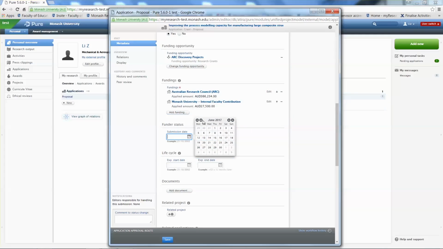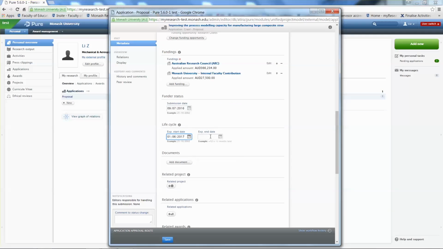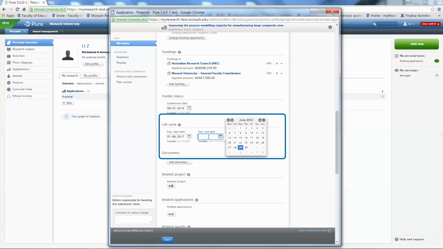The next step is to add the funder deadline in the Funder Status section. Approvers will filter applications based on the funder status to prioritise which applications they need to review and approve most urgently. Next, scroll to the Life Cycle section of the application record. Here, you will need to enter the proposed start and end dates for the project. You can do this by either using the calendar or simply typing the dates. It's up to you which method you choose.